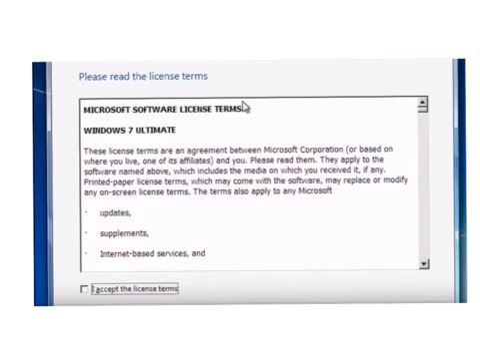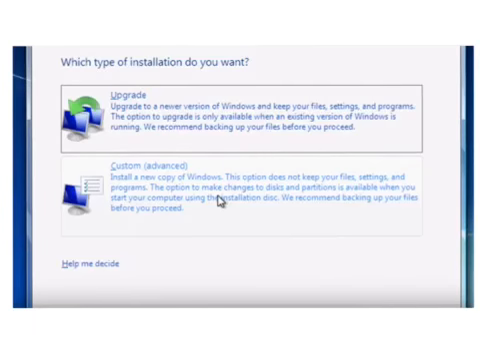After selecting the operating system, you're going to arrive at the Terms and Conditions page. This is where you're going to hit I accept license terms and hit next. Then it will bring you to this screen. You're going to select custom.